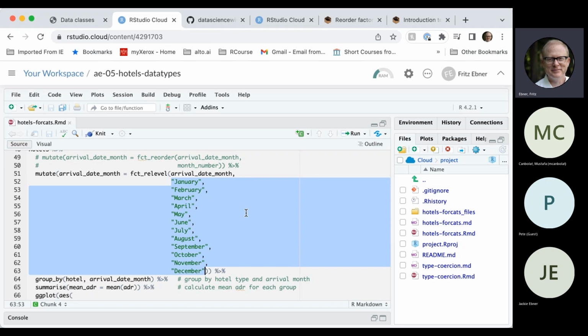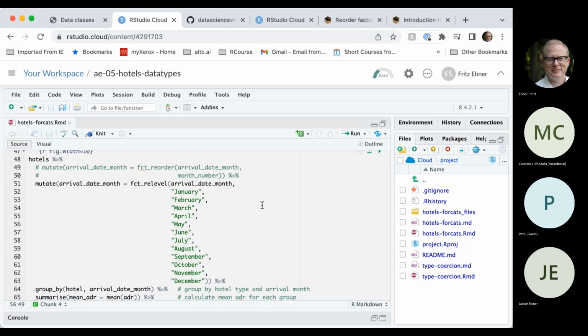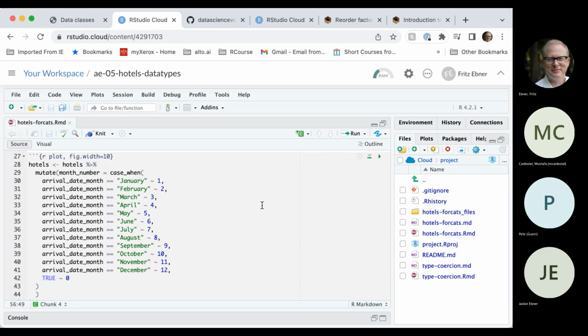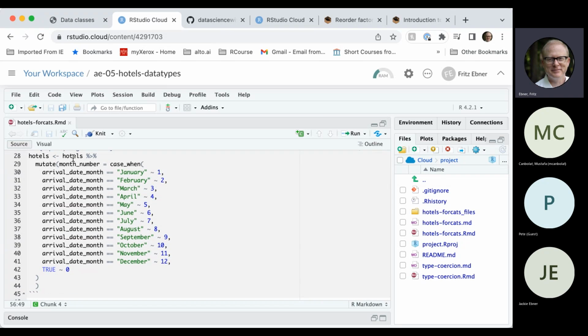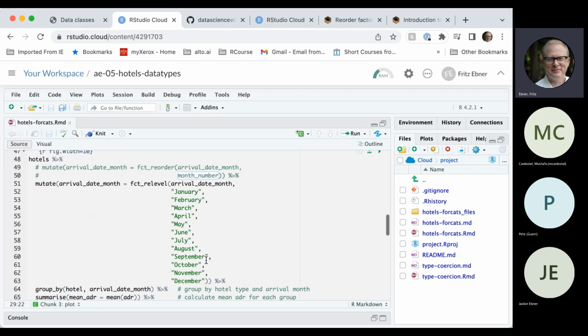So that is one way to do this. And another way, which is basically equivalent, is to create another variable that converts these character strings into numbers, and then uses the order of the numbers to order the factors. That's what this reorder one does. But I thought the relevel made more sense. It was easier to understand.